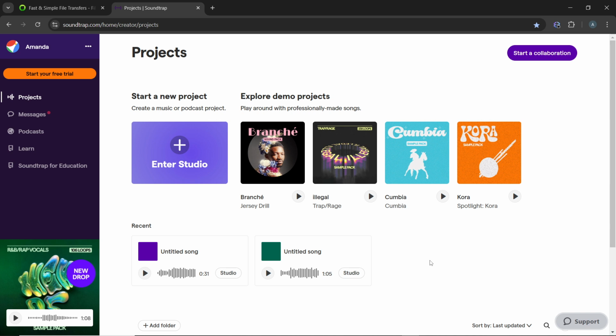The first thing you need to do is to open your web browser and go to the Soundtrap web app at soundtrap.com. Once you get into the web app, go ahead and log in using your account credentials if prompted. Once logged in, you'll be on the home page of Soundtrap, which is here.